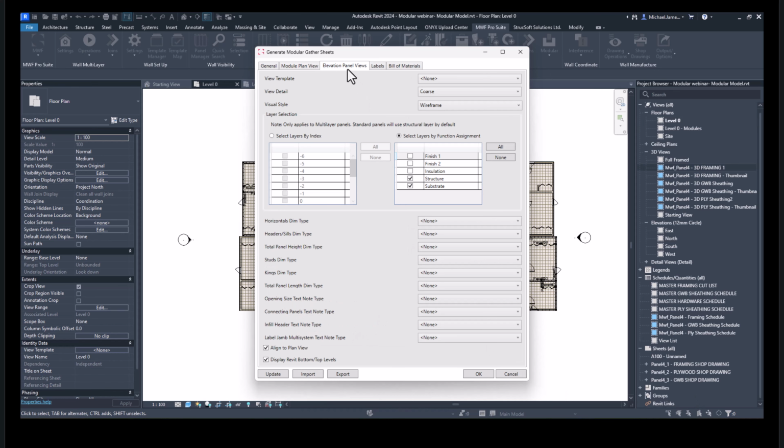For our elevation views, again, we can define the appearance of our elevations for our panels which are shown in elevation. We can define a template if we have one. We can define the view detail. So again, we want this set to a fine level of detail. And for visual style, we can set this either as shaded, hidden line, shaded with edges, and wireframe. After that, we have the layer selection.